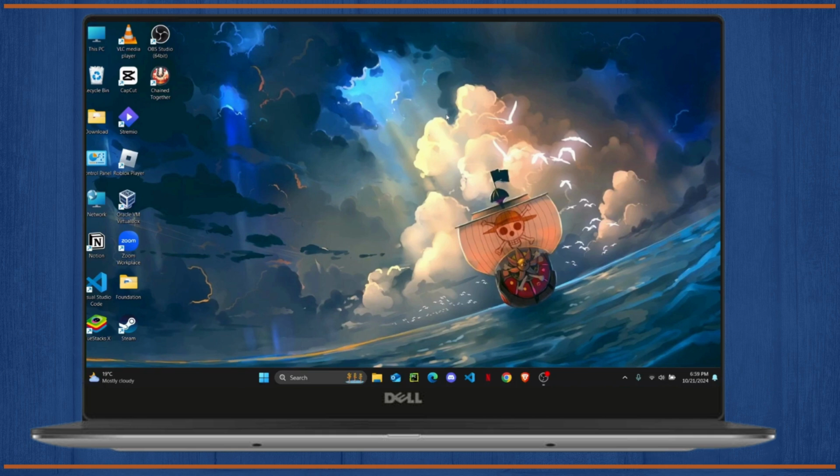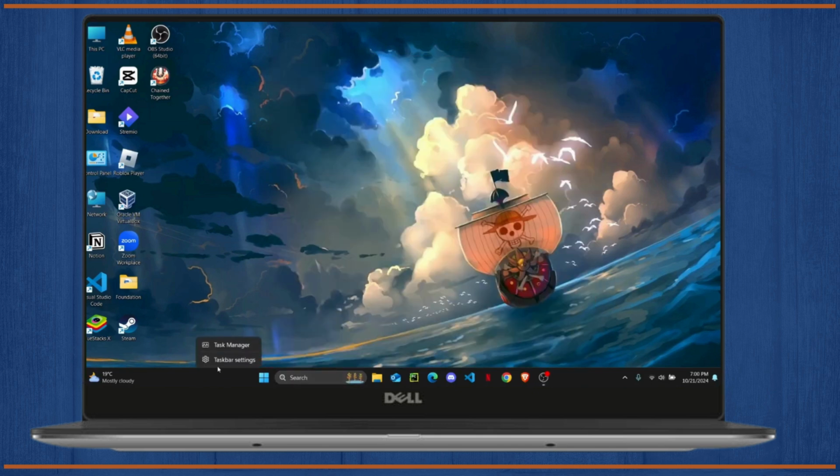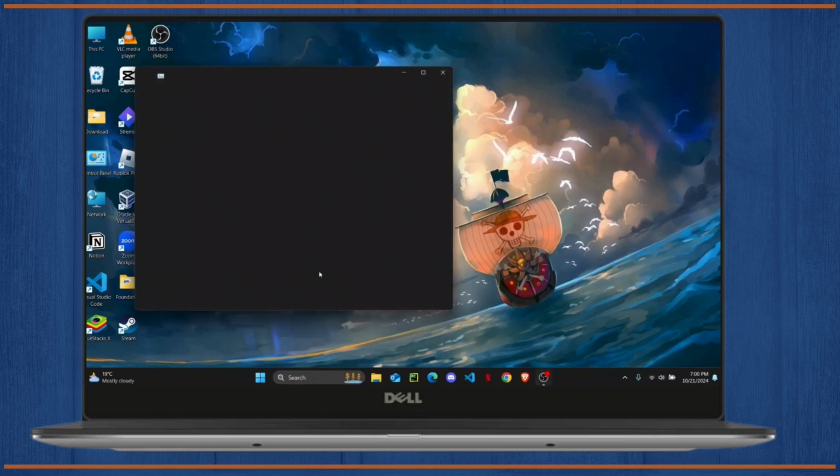Let's get started. So the first thing that you want to do is head over to your task manager. So go ahead and click on your search bar and search for task manager, or you can just right click on your taskbar and then open your task manager from here.